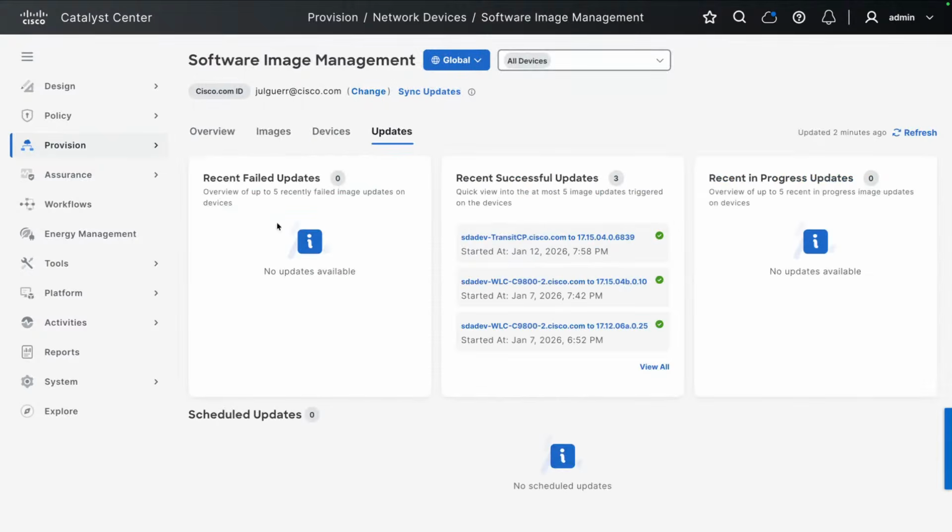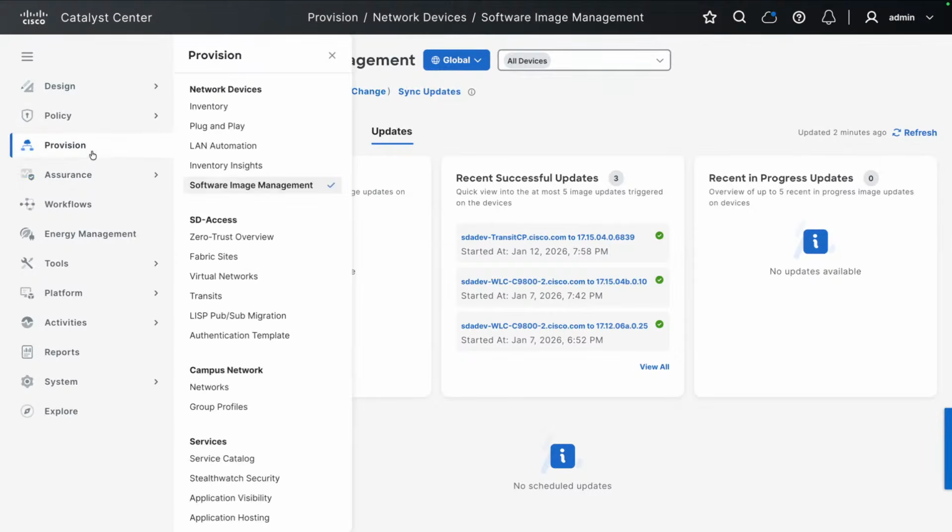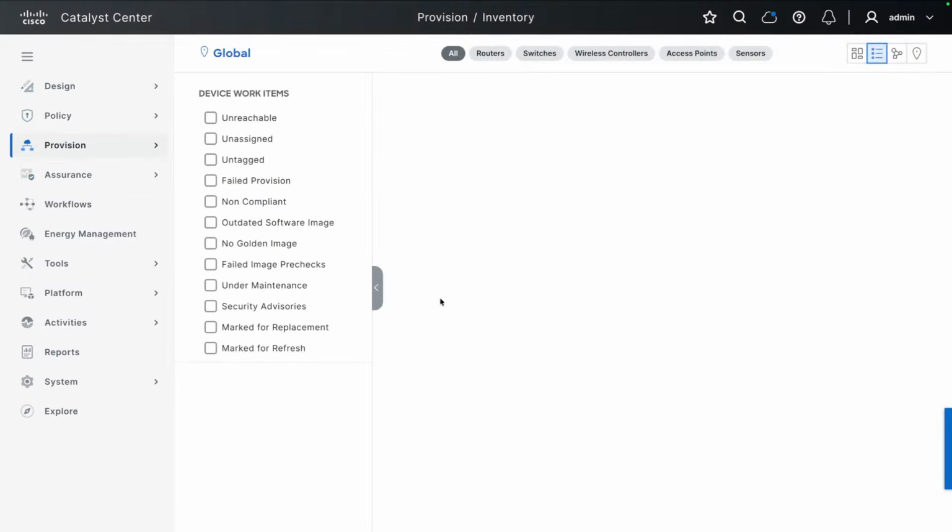Updates, as you can see, which ones have failed, recent updates, and recent progress updates. We can have a really good view from this part too. And let's go back to the inventory.